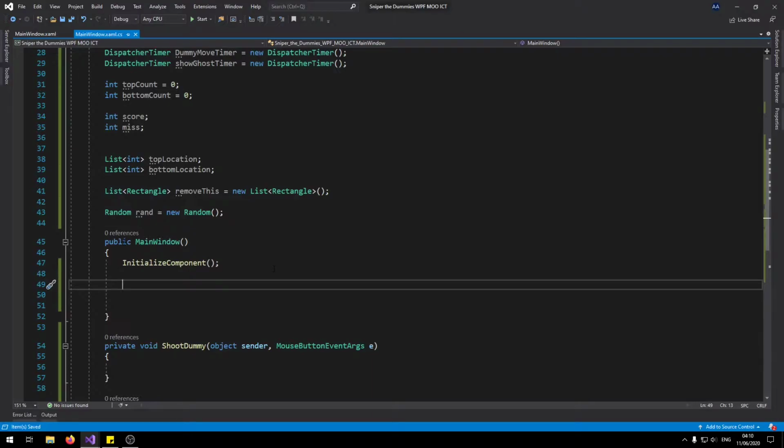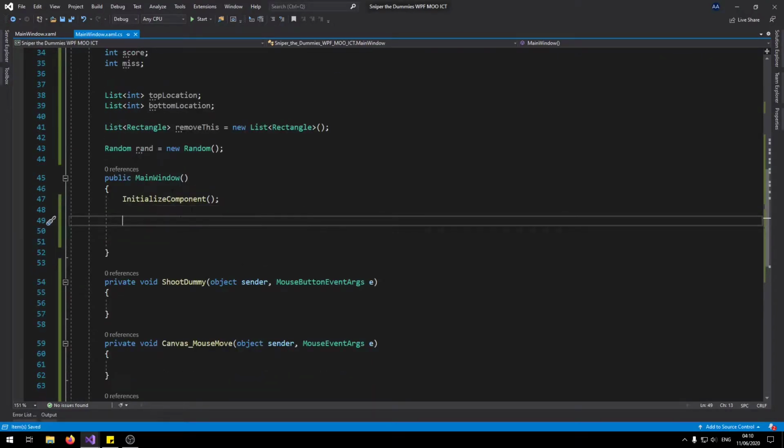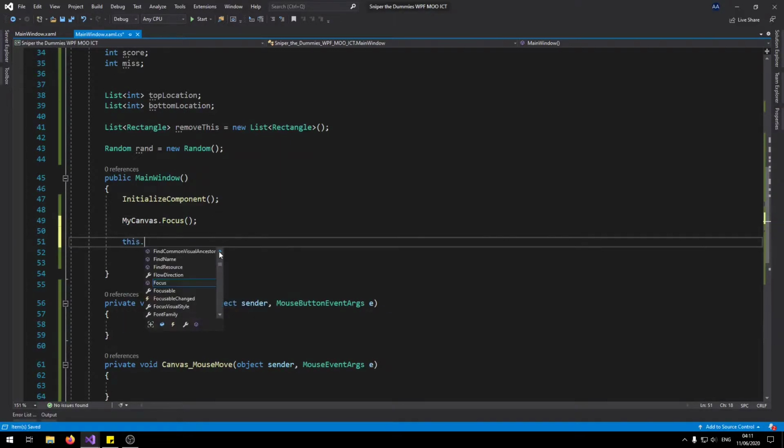Inside the constructor here, you can add the default values for this game. As this is the first constructor to run, we can actually put in our own instructions. We can say my canvas focus. So we want the canvas to be in focus when the game loads, and let's hide the cursor. So this cursor equals Cursors.None. We don't want the cursor to show when the game loads.